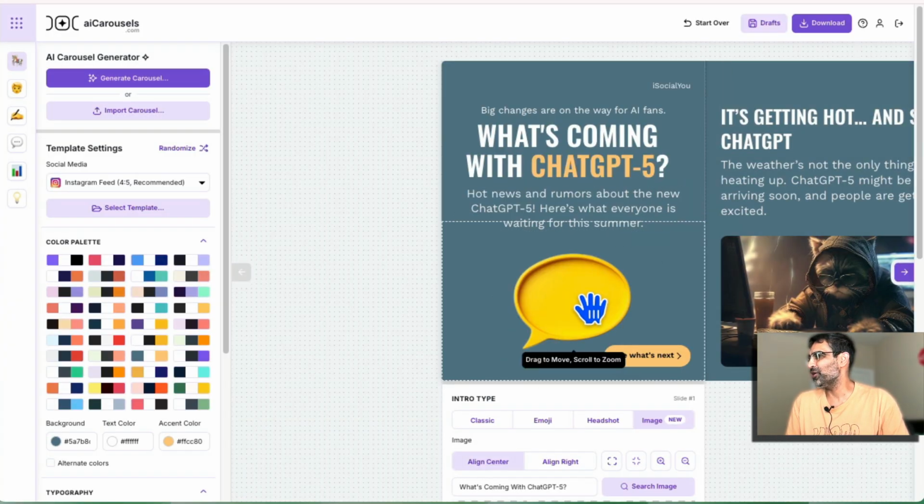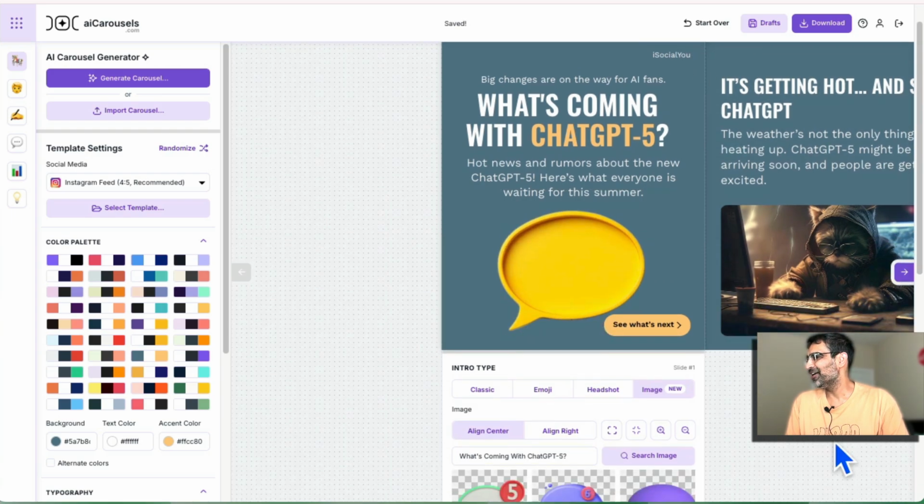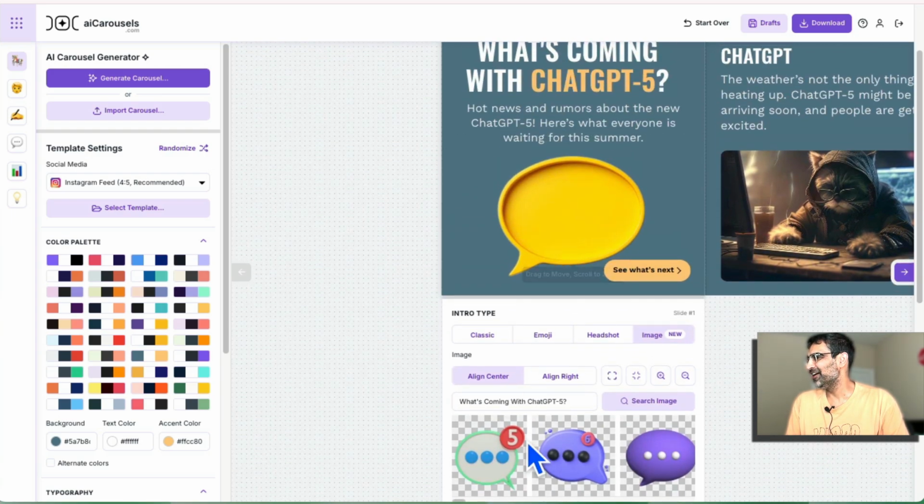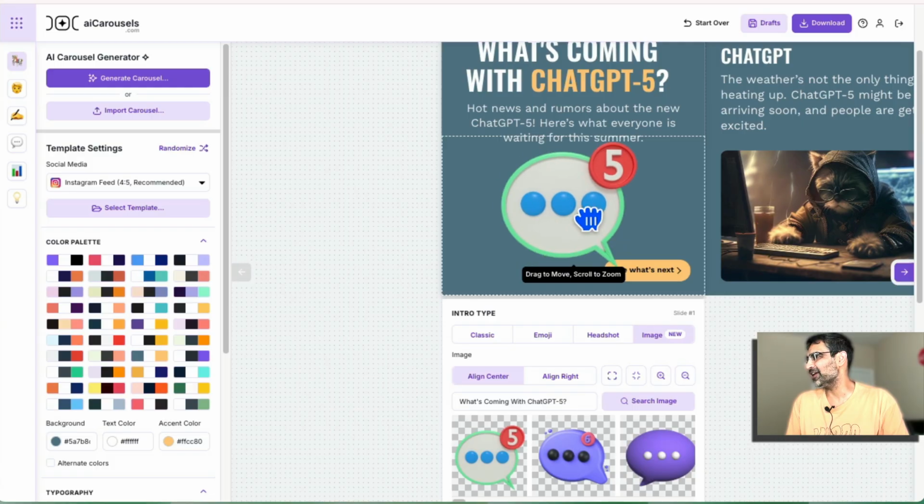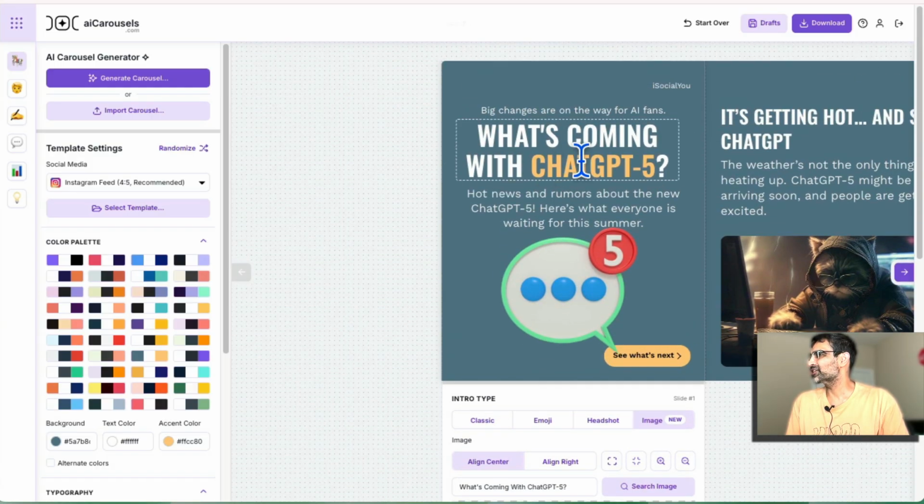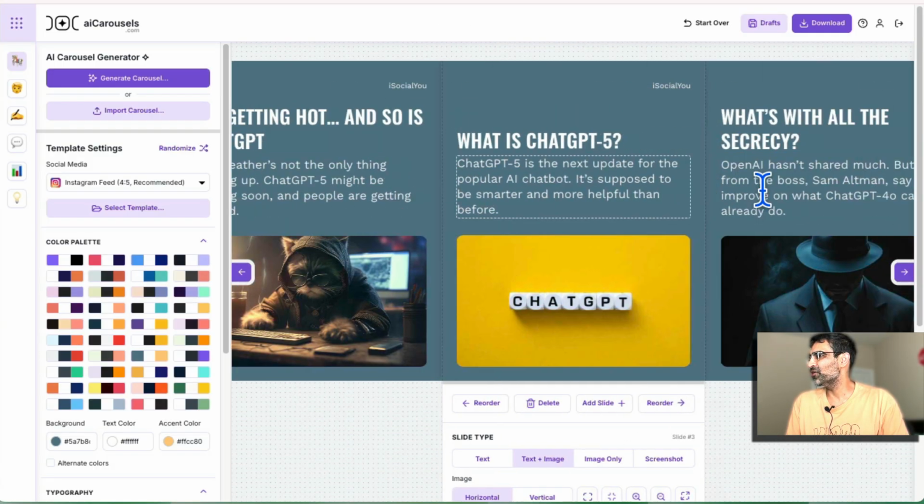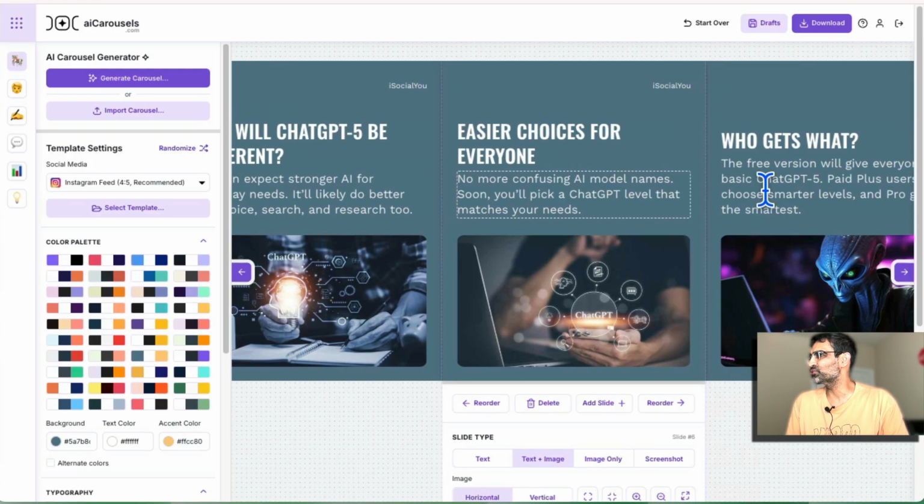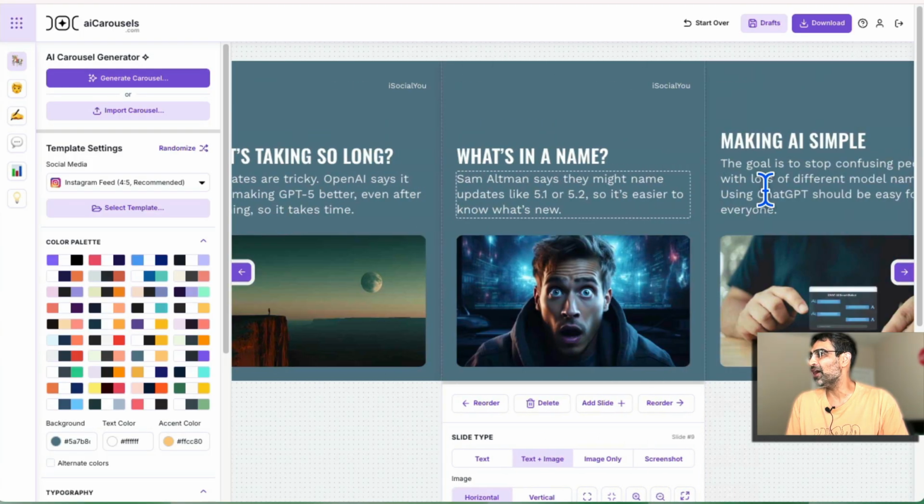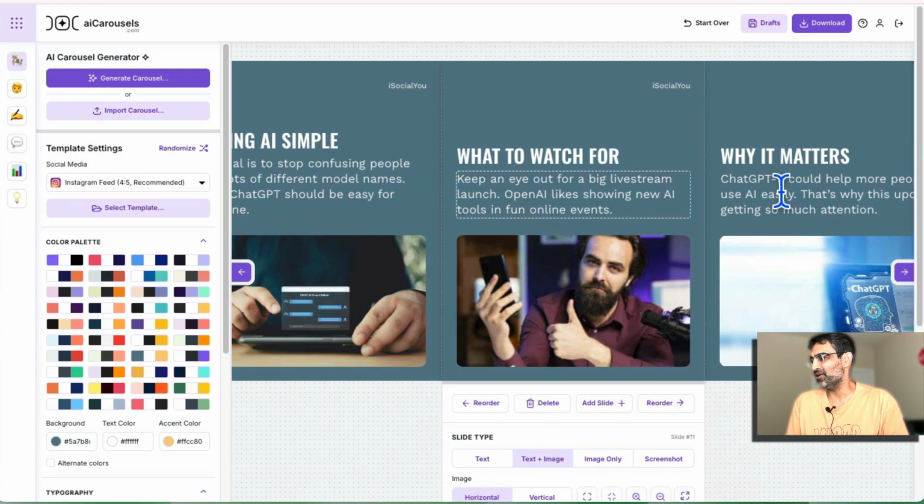So here you go. I don't know why it created this thing that doesn't match, but the thing is, I can easily replace that. What's coming with ChatGPT 5? Here you go. It took that news article, which was about ChatGPT or GPT 5, and it converted that into a carousel. This is literally something that we're using on some of our pages.